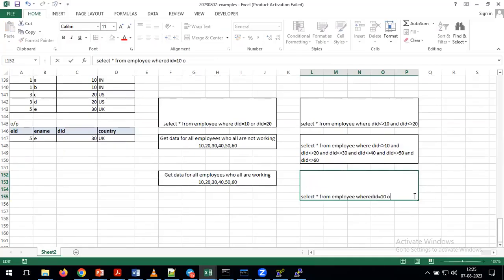DID is equal to 10 or DID is equal to 20 or DID is equal to 30 or DID is equal to 40 or DID is equal to 50 and 60. So this is the way we can do it here. If you want to get the data for all the employees who are working in the specific departments, by using the OR operator, we can frame the query like this.